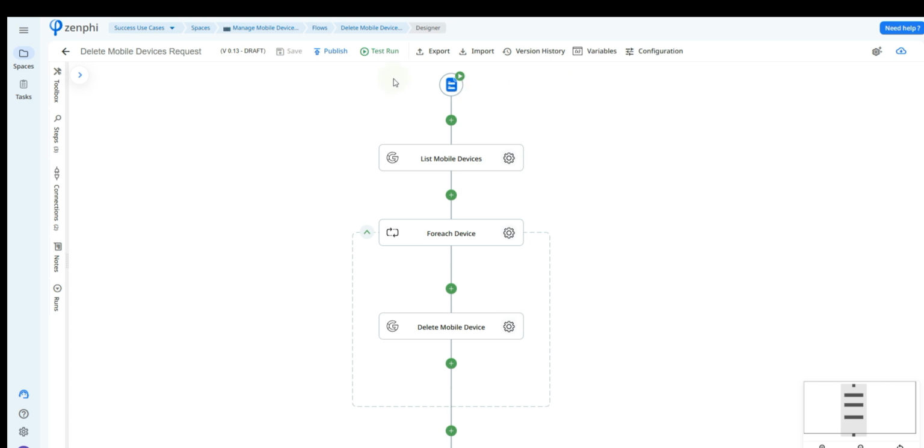And then all you would have to do is publish and fill out the form with an email, and you'd be able to delete all of the devices the user that you indicated has connected to.